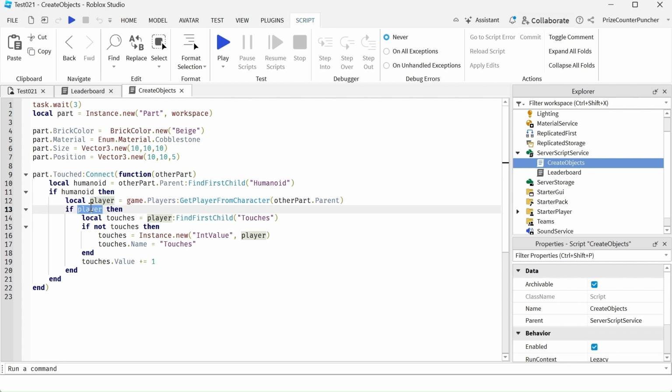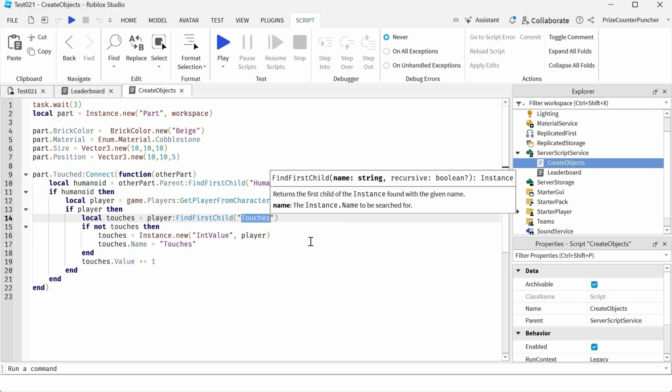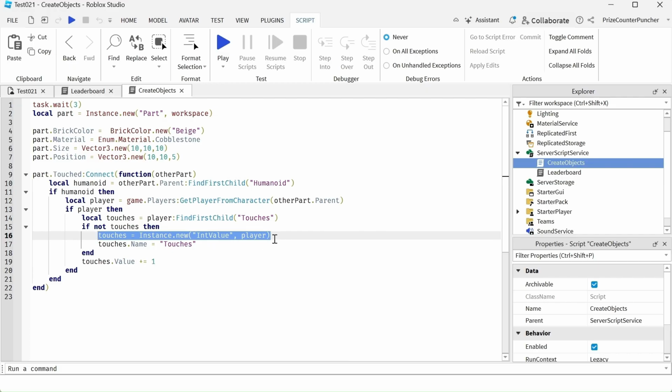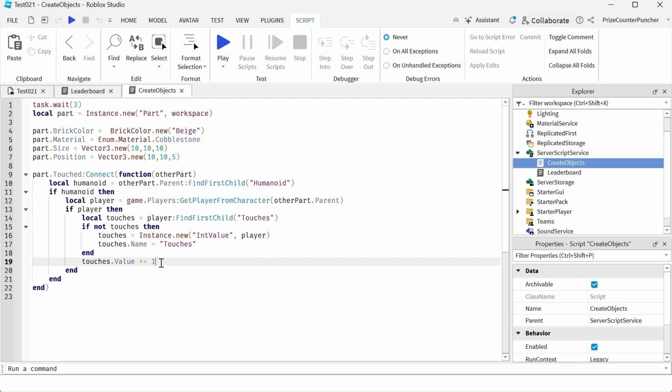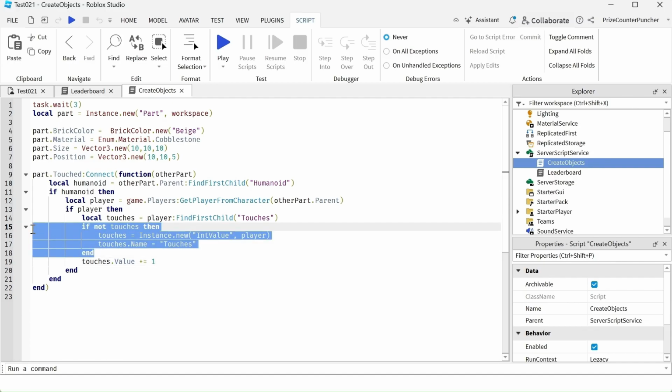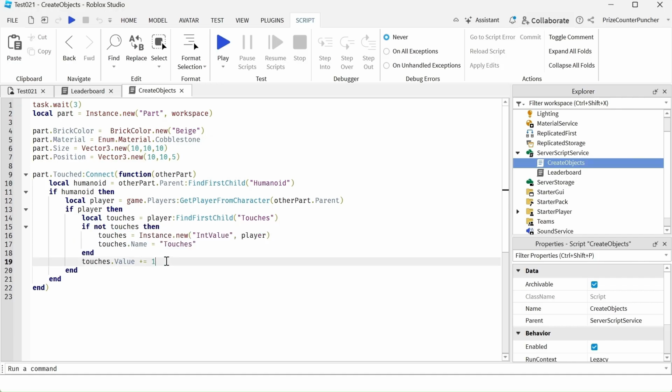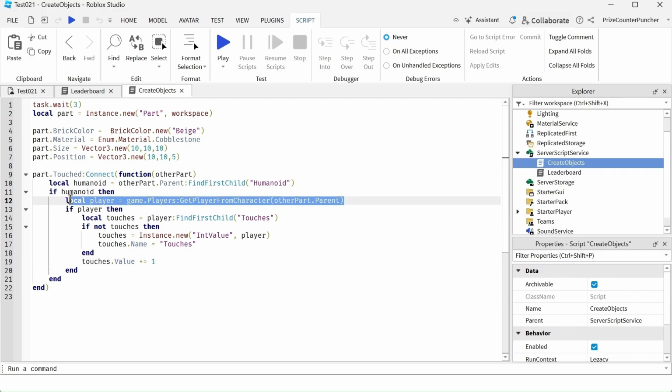Once I have found the player that owns that character, I'm going to look for an object under the player named touches. If I do not see that object named touches under the player, I'm going to create it by using Instance.new to create a new integer value under the player, and I'm going to name it touches. So if the object named touches doesn't exist, we're going to create it, and then we're going to add 1 to it. Otherwise, if it exists already, we're not going to do this. We're just going to go down here and add 1 to the object named touches. Again, this here is how you get the player from the character.